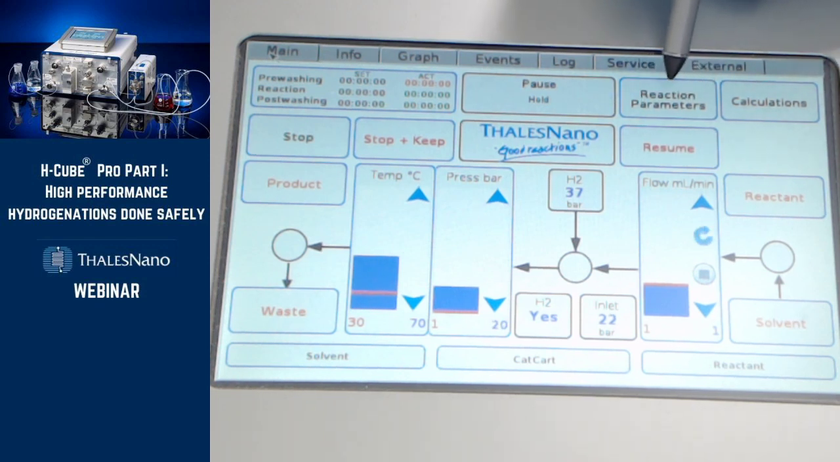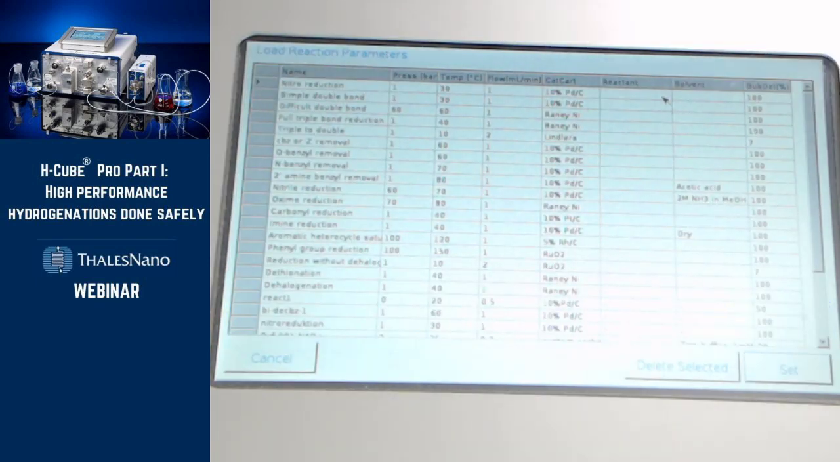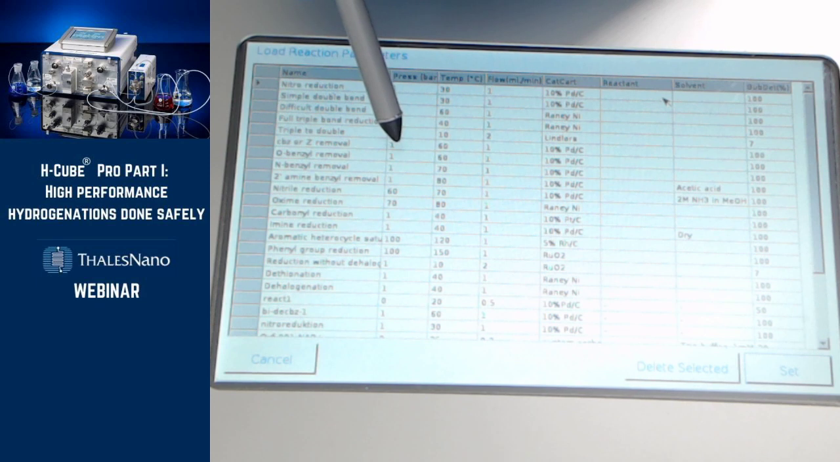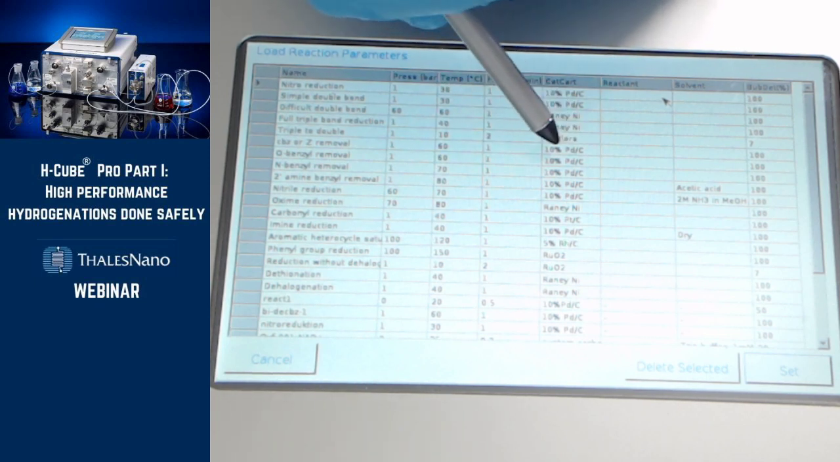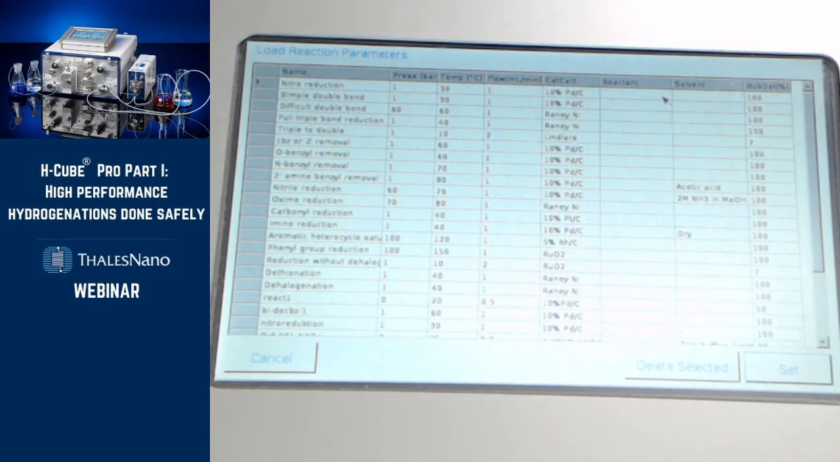Here you can see reaction parameters. In reaction parameters, we have a list of predefined conditions for certain chemical transformations. For example, we have procedures for O-debenzylation with 1 bar pressure, 60 degrees Celsius temperature, 1 milliliter per minute flow rate, and with the recommended catalyst, 10% palladium on charcoal. So if you have no experience in flow chemistry, this set of conditions can be quite useful to get an idea on how to start a reaction.